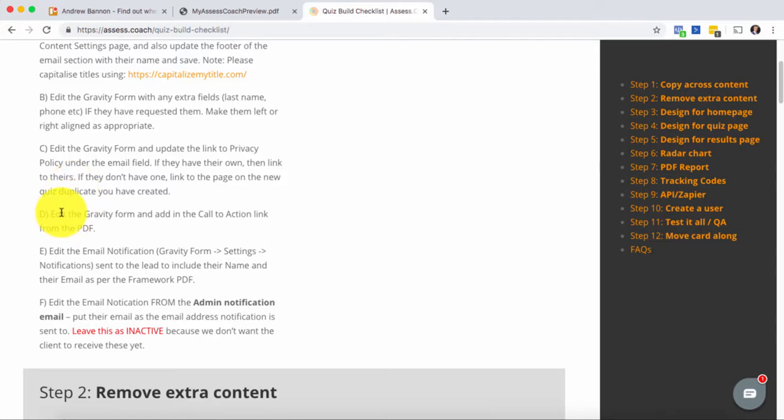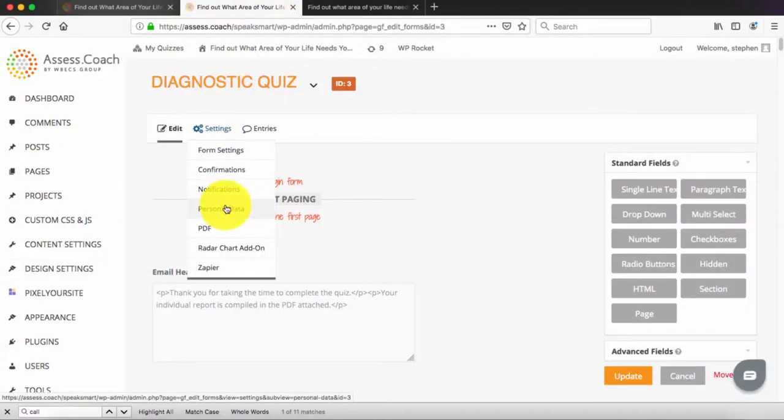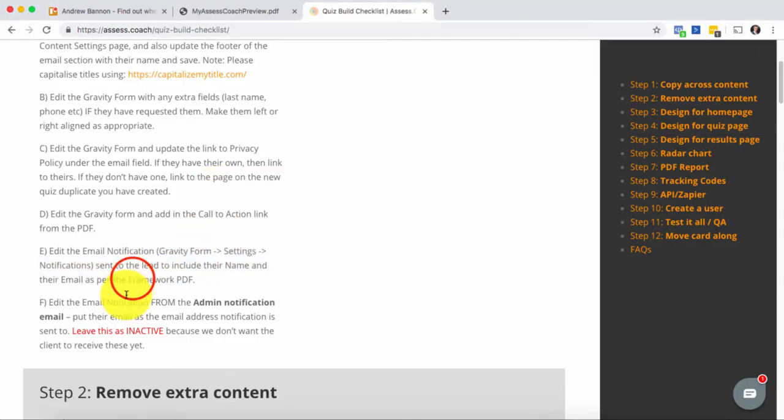All right, so that's that part there. Privacy policy, edit the gravity form, that one. Edit the email notifications. I actually did that earlier. So that was done. That was when I went into the form settings and to notifications. Edit the email notification from the admin notification email. So put their email in as the email address notification and leave as inactive.